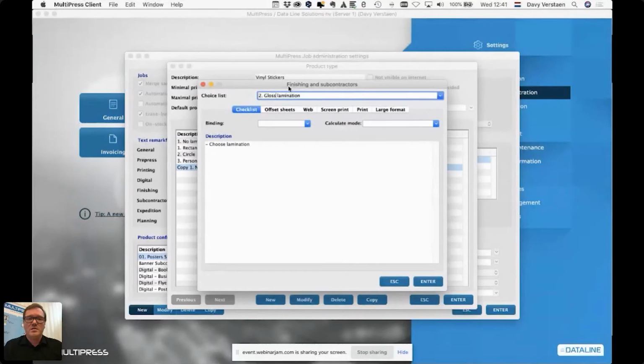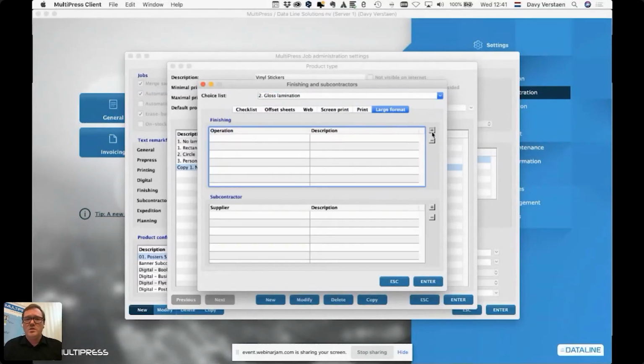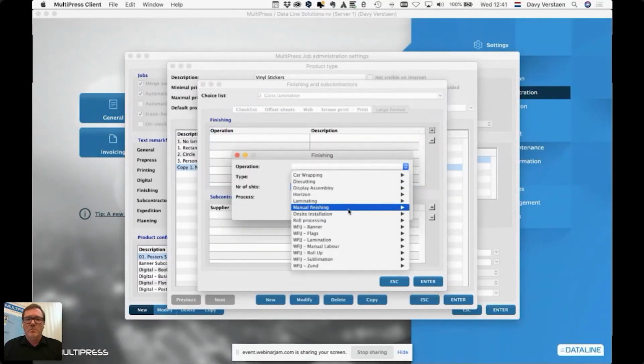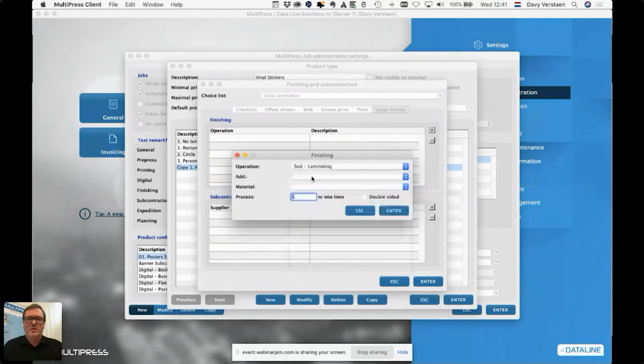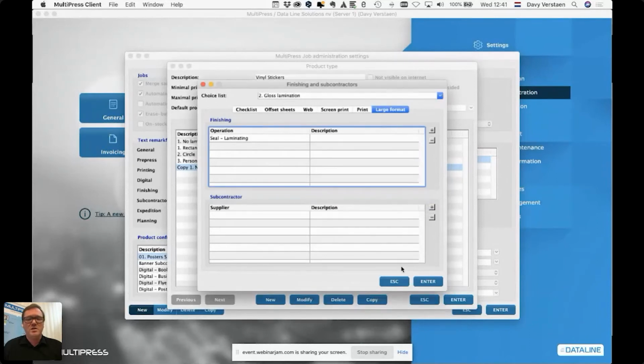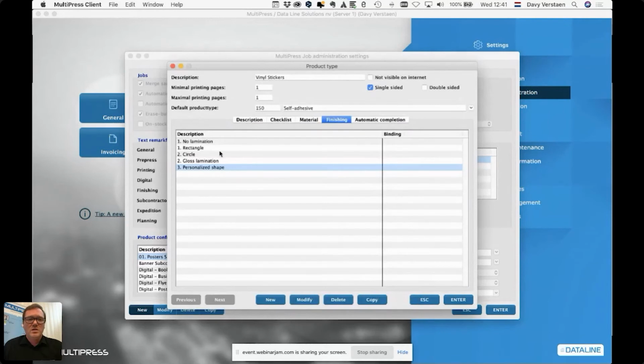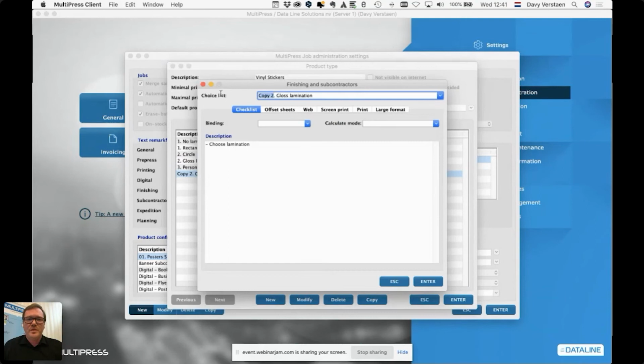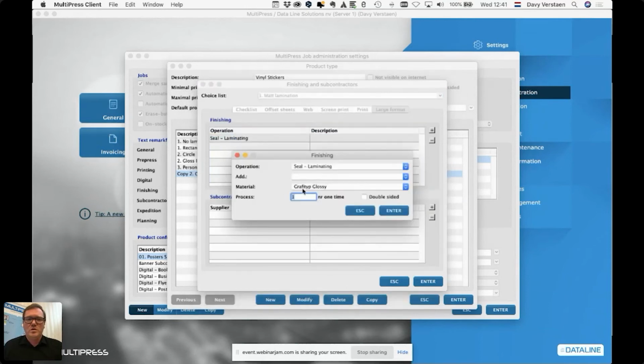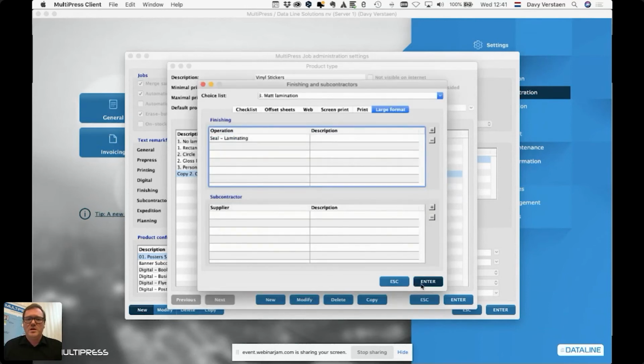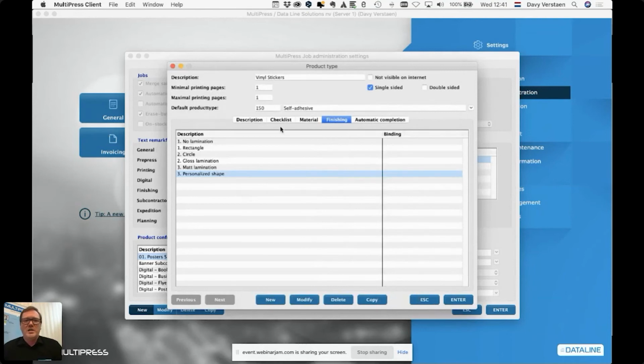So let's say glass. And I need to actually do this on my seal laminating device. And I'm going to use my Graphitip Glossy as a substrate. So device and substrate. Same thing for matte lamination. Let me just copy this. And this is then matte lamination. And I'm going to use Graphitip matte. Okay. Now, all of this already has been defined.